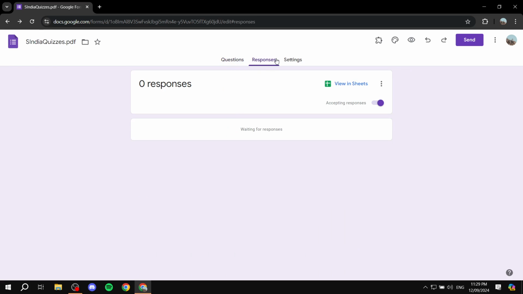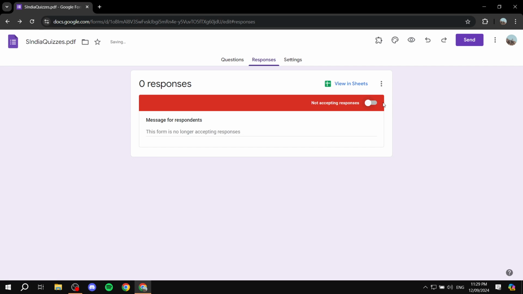In here, usually you would have the list of all the responses that you would have, of people actually submitting this form. But to make it stop and no one actually will be able to fill in the form later on, you can see already that we have the accepting responses option here that is turned on. We basically just want to click on that, and now it says that it is not accepting any more responses, and you can see now we can adjust the message for respondents. So this form is no longer accepting responses, but you can feel free to change it to whatever you like.